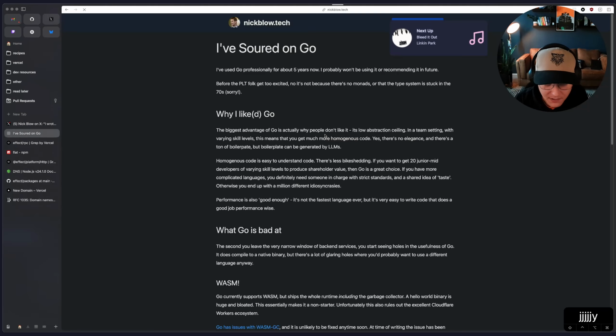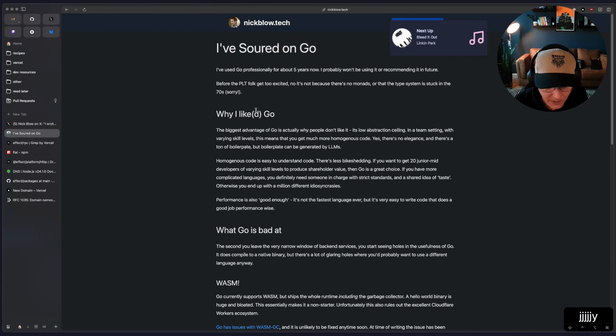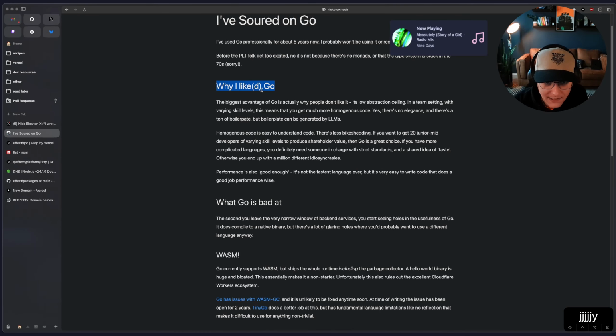All right, let's read this quick. This is interesting, and it's short. Why I liked Go. The biggest advantage of Go is actually why people don't like it: its low abstraction ceiling. In a team setting with varying skill levels, this means that you get much more homogeneous code. I agree with this. I think this is a great point. Yes, there's no elegance and there's a ton of boilerplate, but boilerplate can be generated by LLMs. Agree with all this. Homogeneous code is easy to understand code. Agree with that. There's less bike shedding.